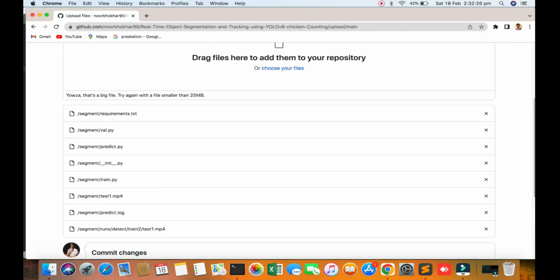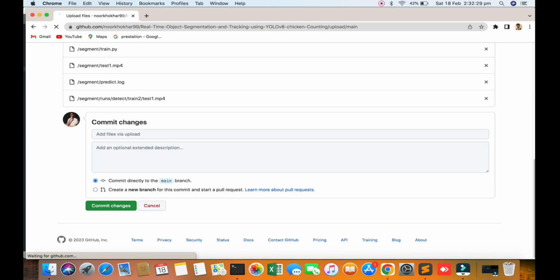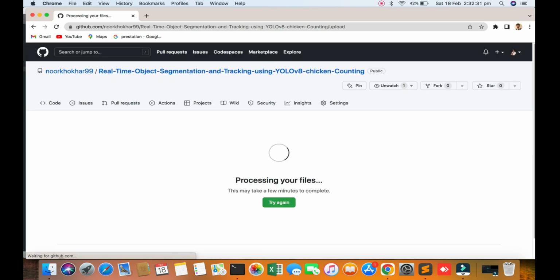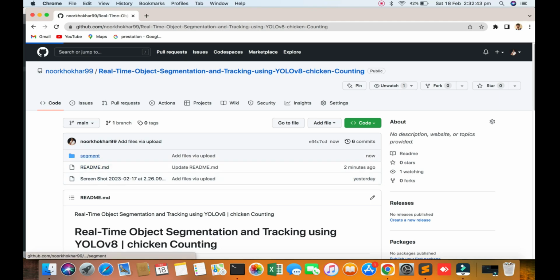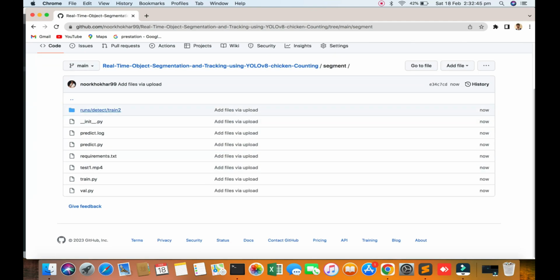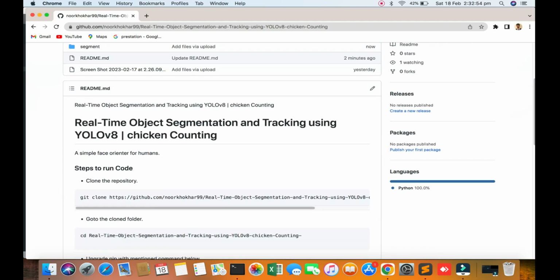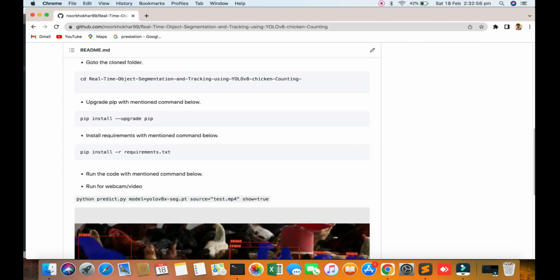You can see the 25 MB file, do not worry. I will update all the code. Some important files will be updated, like training, validation, requirements, and predict. Here it is only the deep sort. The video will be updated, and the main files will be updated, and we just need deep sort. Do not worry, I will update it. So you can see the running command.